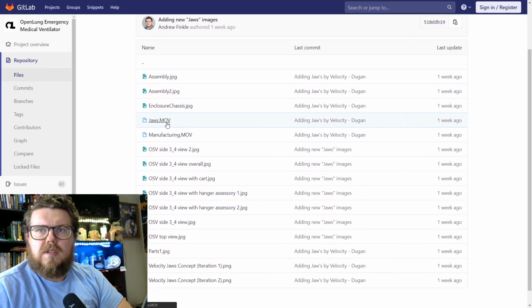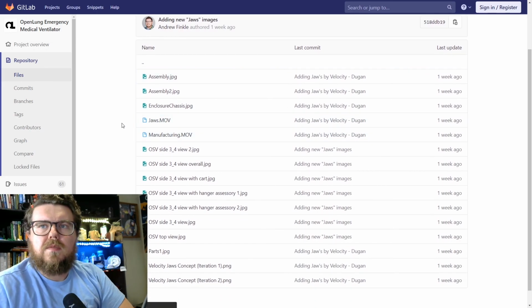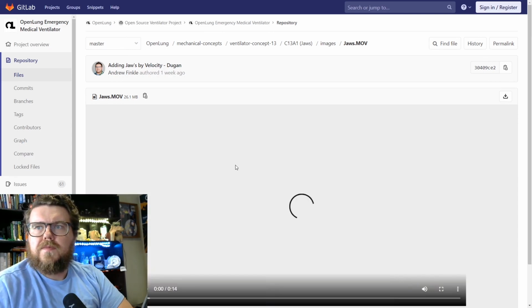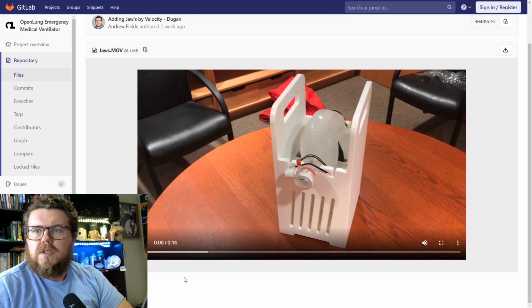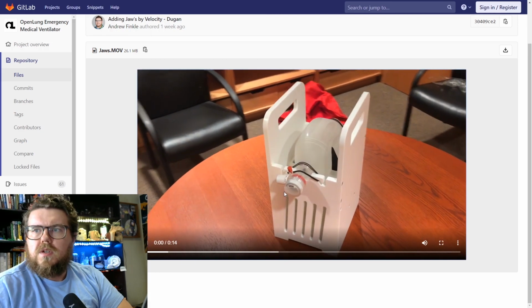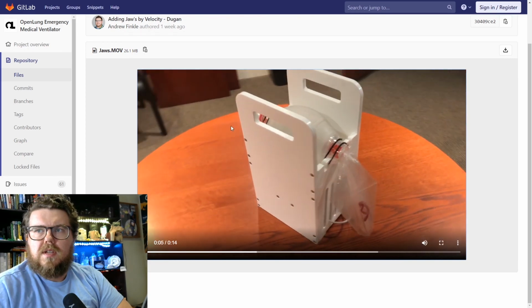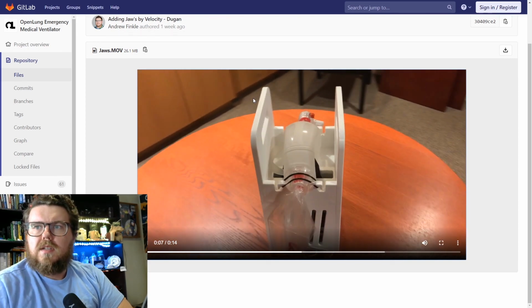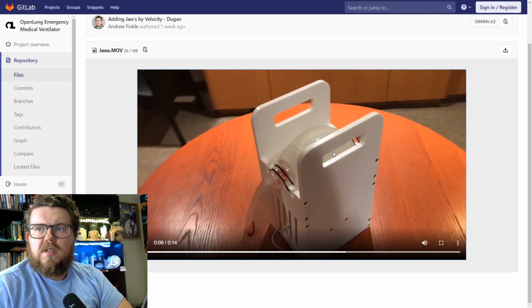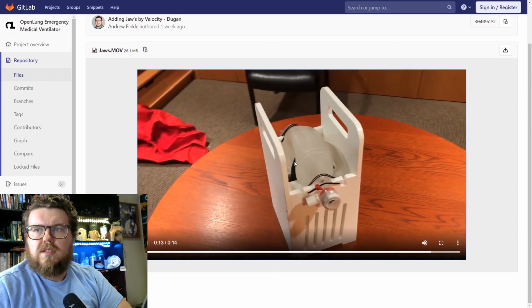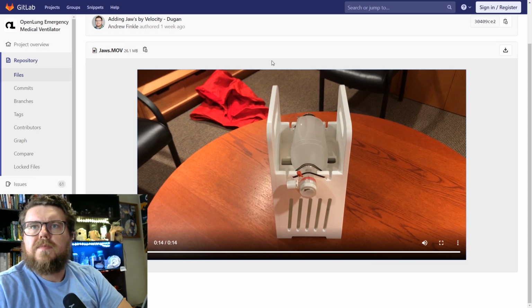I did see a movie. Let's have a quick video of this device in action. As we can see, the product uses simple CNC or laser cut processes to be assembled, and the BVM can be strapped down and compressed using the two paddles.